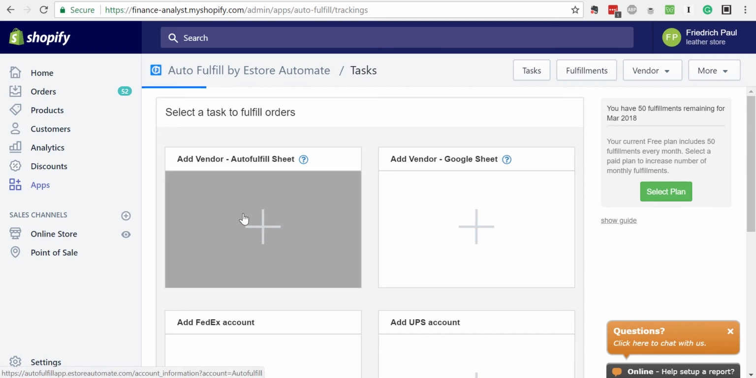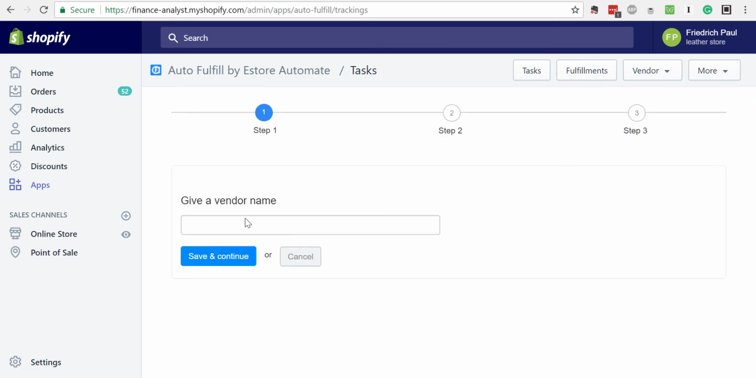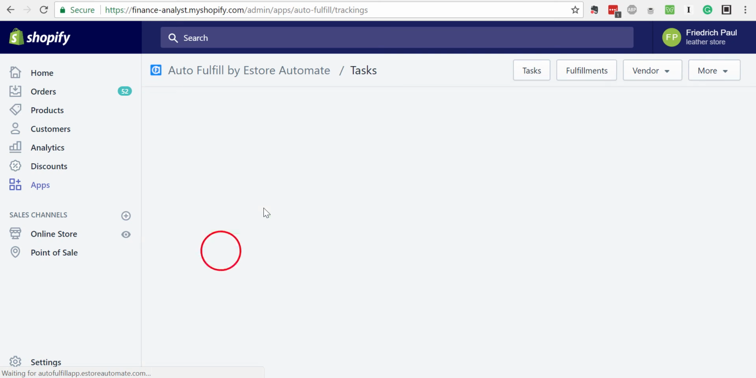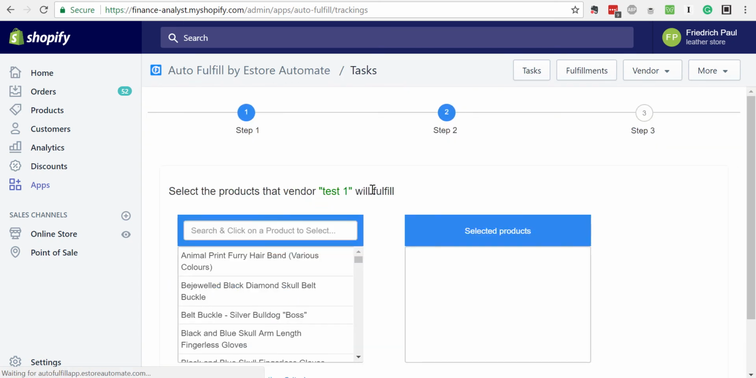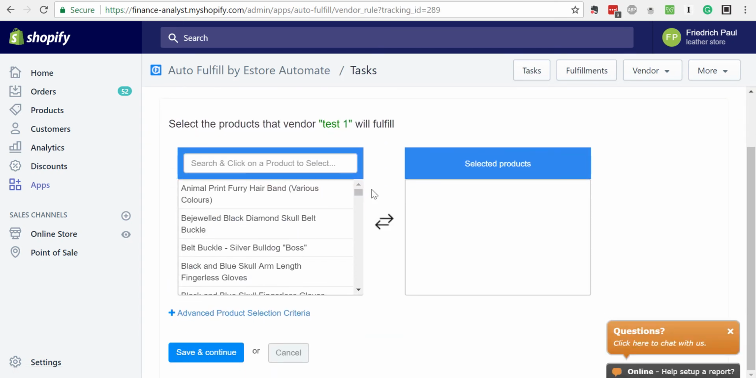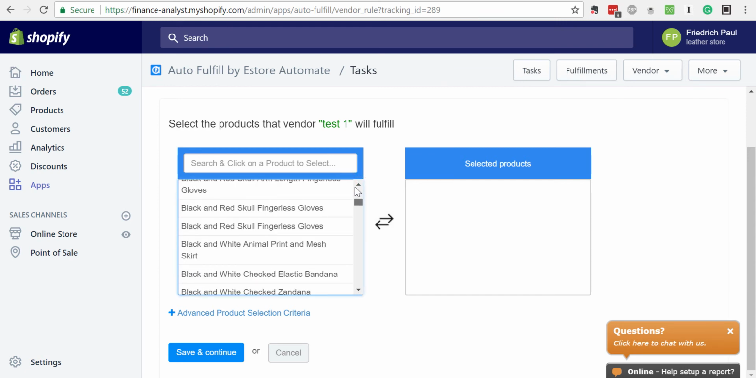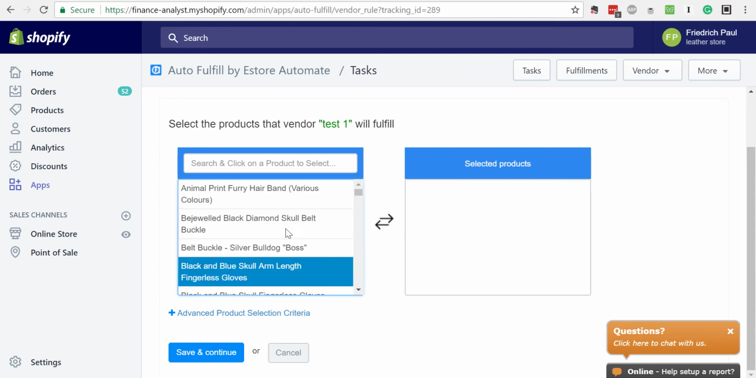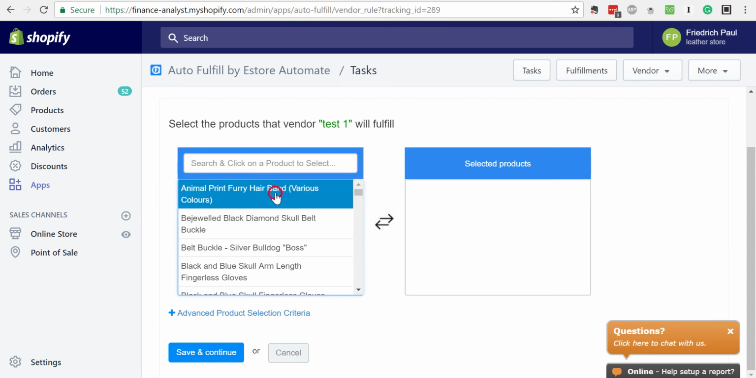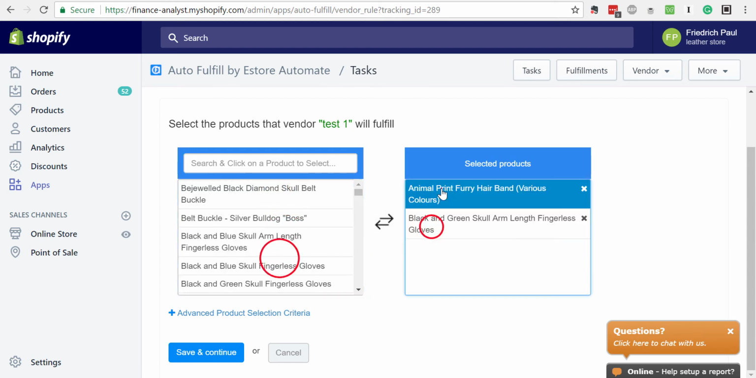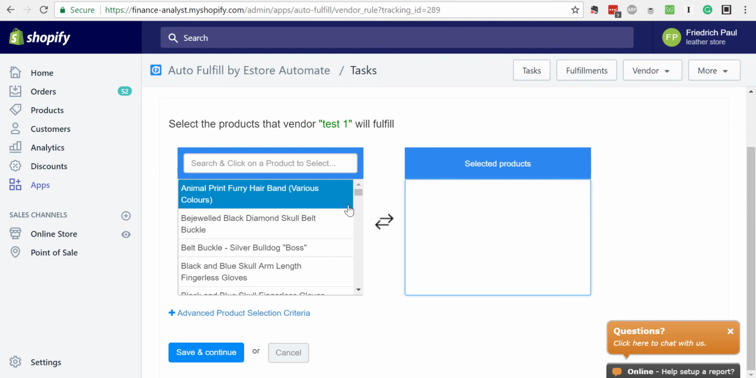So let's say, I just click that button, which is add a vendor, and let's give a name, test one or something, and you want to select the products. So there are 2 ways where you can select the products and link them to a vendor. So here, this gives you all the list in your current store. So for example, this is all the products in my demo store. So I can add them by clicking on them, and I can remove them by clicking on the right side.